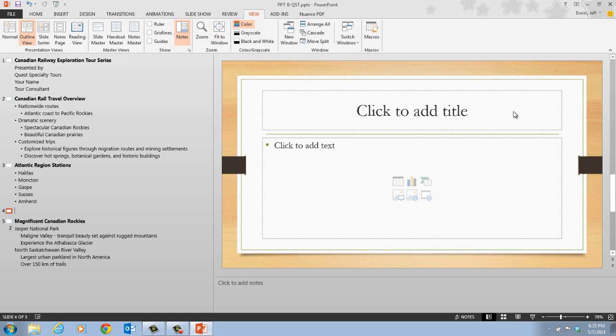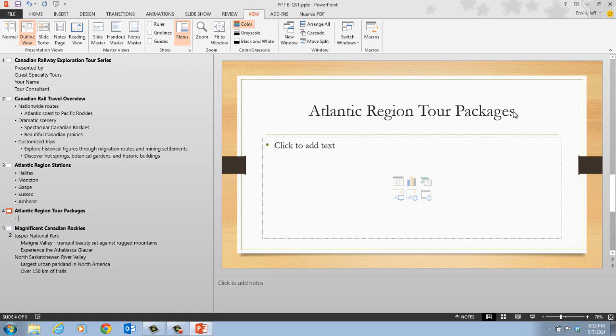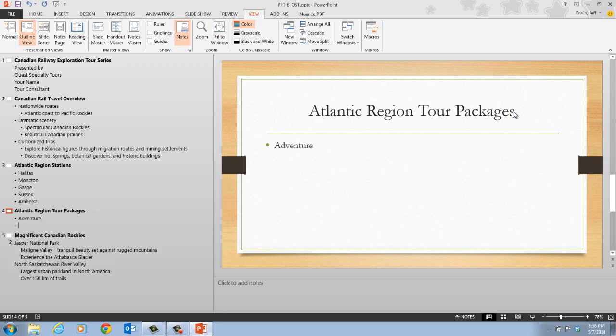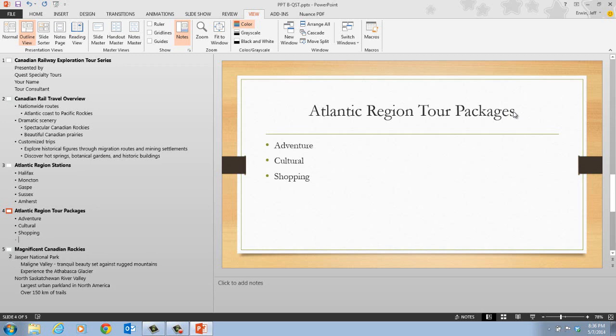So now here we want to make a new slide and title this slide. Which is on step 7, we're going to type in Atlantic Region Tour Packages. However, this time we're going to press the Control key on our keyboard and Enter. And of course, once we hit Control Enter, we're going to type in Adventure, then press enter, and then Cultural, and press enter. Then Shopping, and press enter, and then finally type in Wildlife.